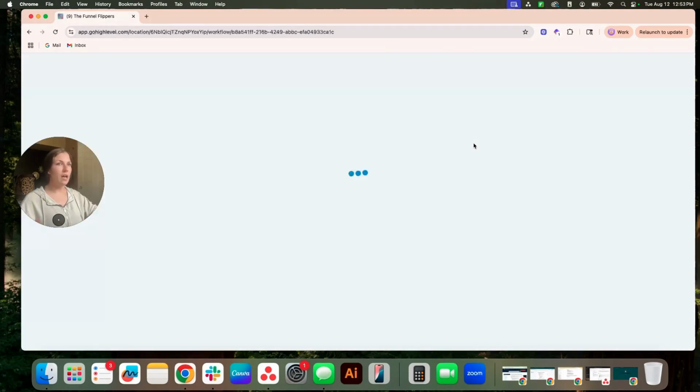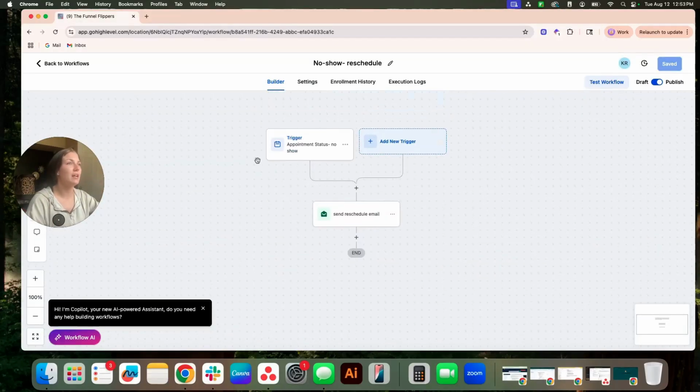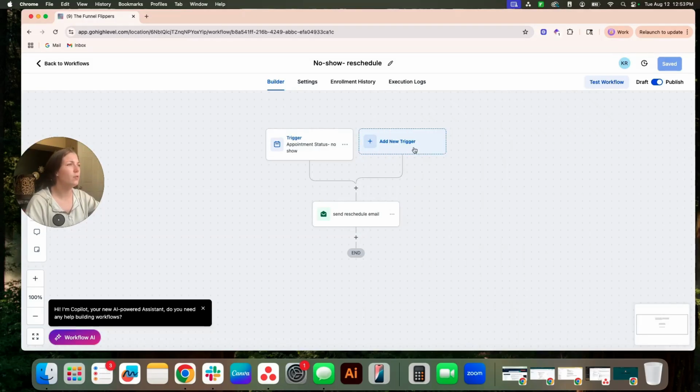Okay, so inside of our automation, this is going to be probably the easiest automation you're ever going to set up. We're going to do an appointment status trigger. And then we're just going to go ahead and filter for a normal event type in whichever calendar that we want to use. And then we're going to have the appointment as a no-show. If you want this to apply to all of your calendars, you can just eliminate this calendar filter. But we do want to make sure our appointment is a no-show.